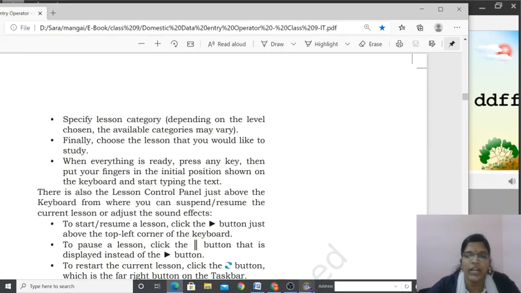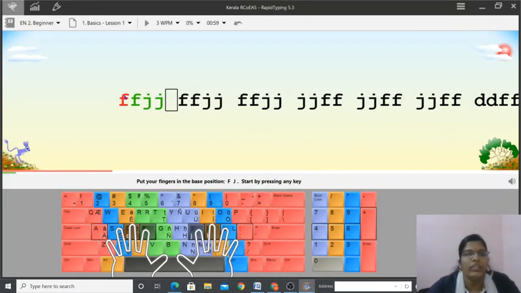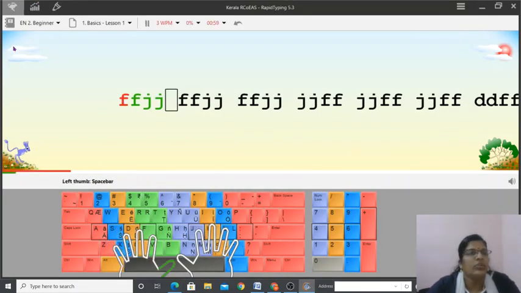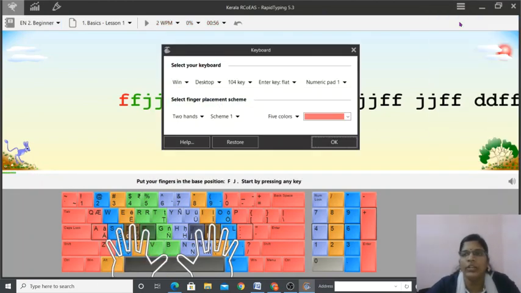So shall we start doing it? Here, what I'm going to do is, it is a keyboard. It's the same keyboard I'm using. So it's a standard keyboard. I'm going to use both hands. Scheme 1. We are using scheme 1.